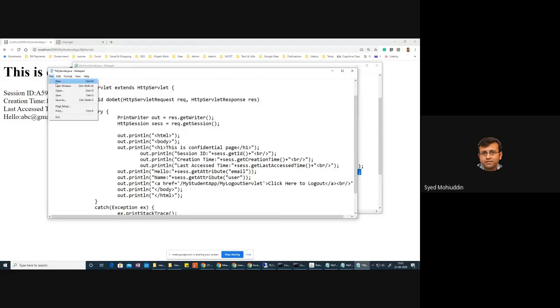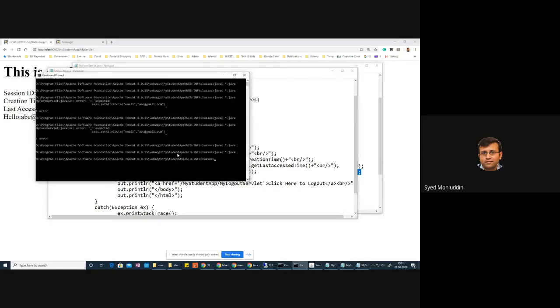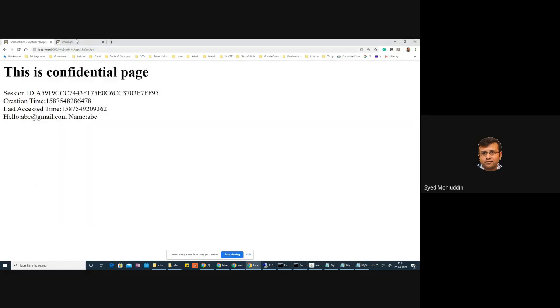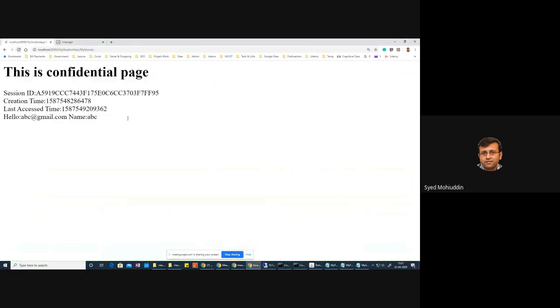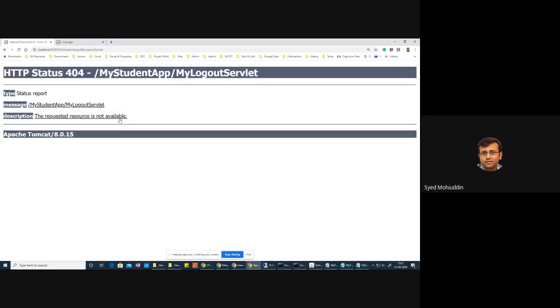And then let us save this file and compile this. Then we will reload our application, and let me refresh this. You can find that click here to log out is there. Now once I click this, obviously we have not written a servlet, so it's giving a not found error. That is, the resource is not found. So we will now try to write the implementation for my logout servlet.